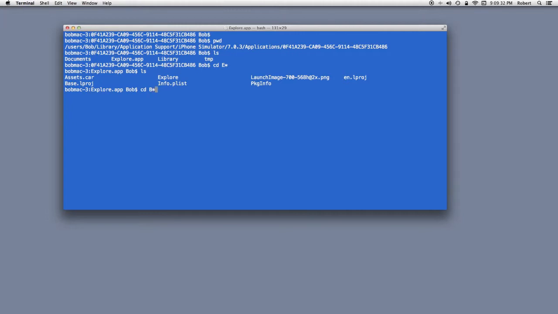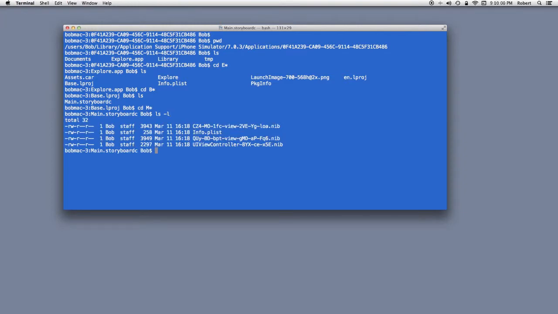But if I go into that, there is a main.storyboardc file. That is the compiled storyboard. It's also a directory. If I go down into that level, let's do an ls -l this time. We have three .nib files and an Info.plist. So we have three compiled XIBs and metadata for the storyboard. Let's go back into Xcode and we'll talk about what an XIB is.